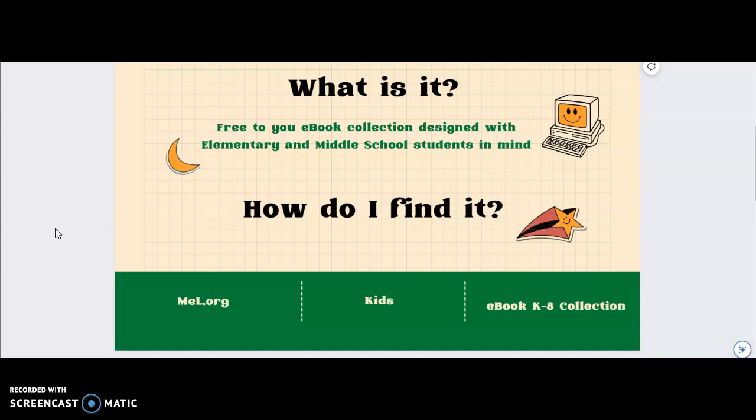How do you find it? We're going to be paying a visit to our old friend mel.org. We'll click on the Kids tab, and then the fourth link down should be the ebook K through 8 collection. I'll walk you through that now.